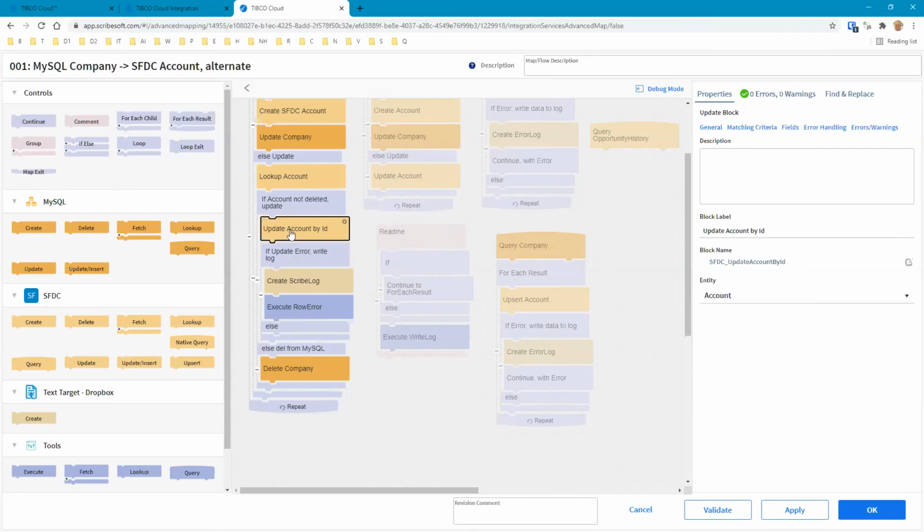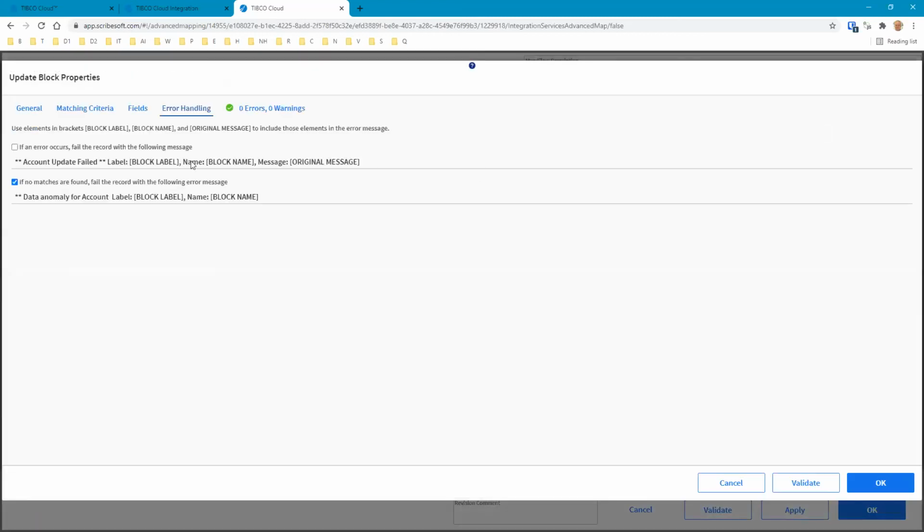So let's look at what the configuration of this block looks like. We highlight the block, head over to error handling, and then we see that if an error occurs, we fail the record. So we uncheck this. Now, different block types will have different ones of these. These are two different types of errors. This is if a match, there wasn't actually a match.